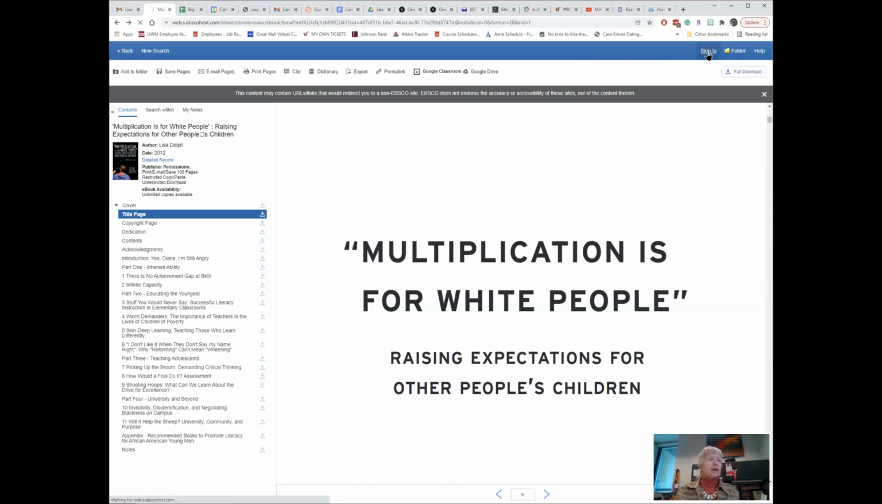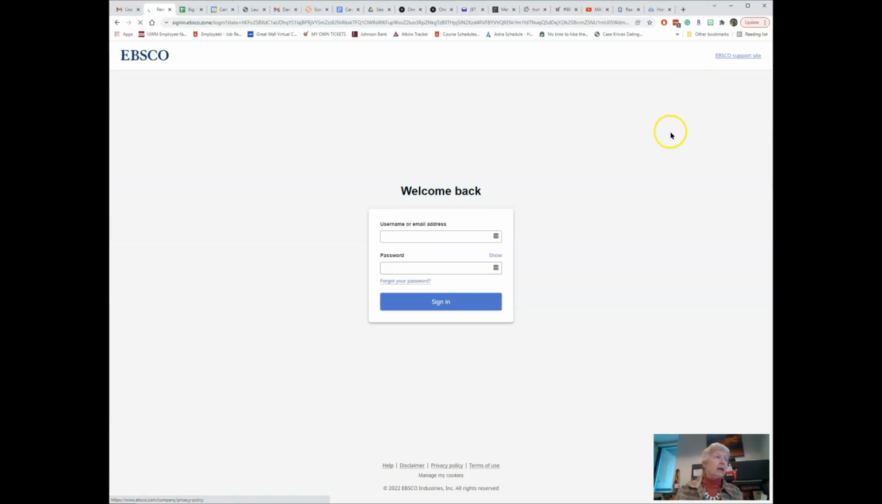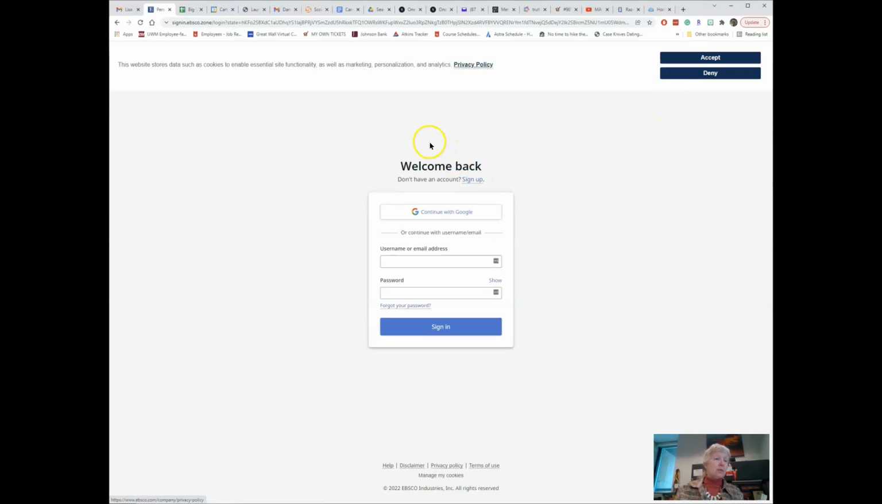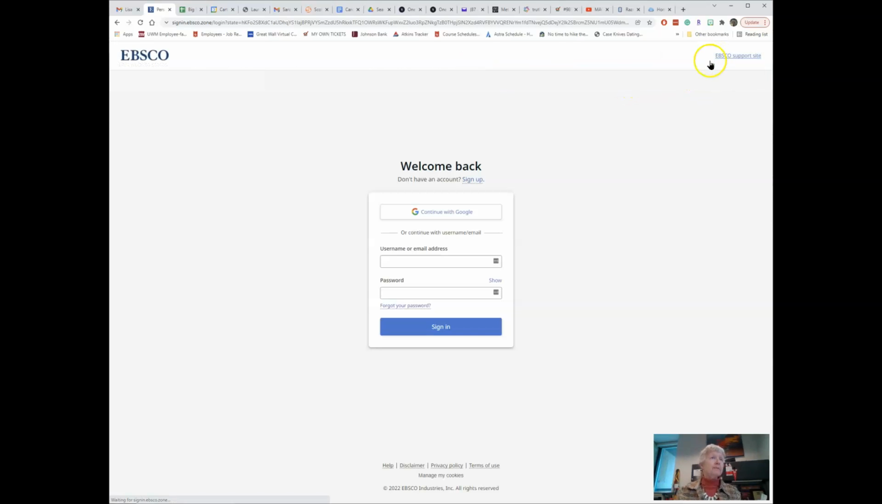So I'm going to click sign in, but at this point I don't actually have an EBSCO account. So it's going to say welcome back, even though there's really no welcome back. Up here it's telling me that I need to accept their privacy policy. I could read it if I want, but I'm going to need to accept either way. So I'm going to do that.